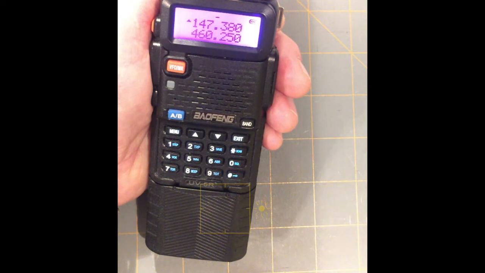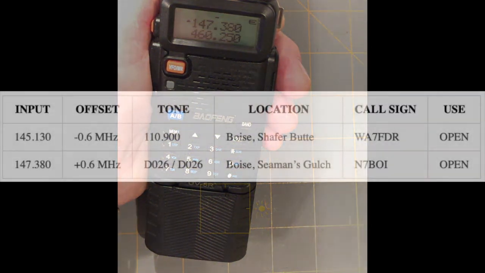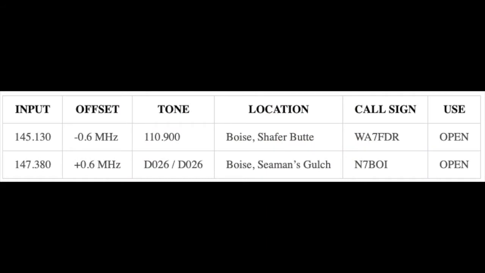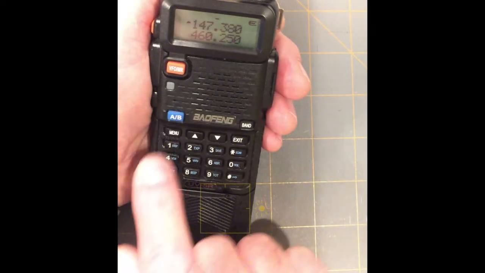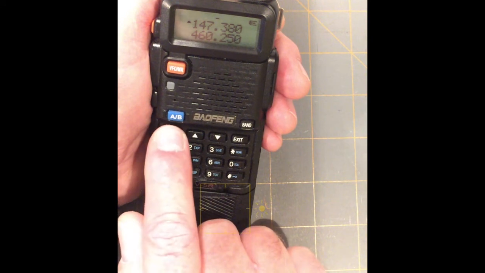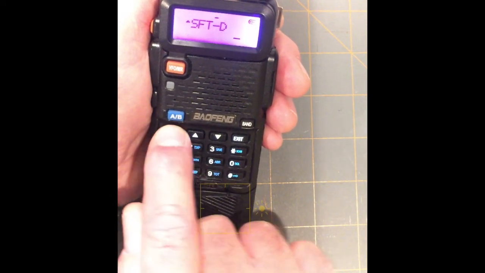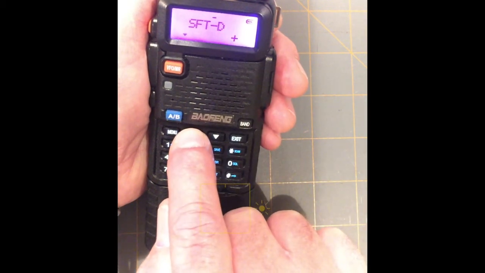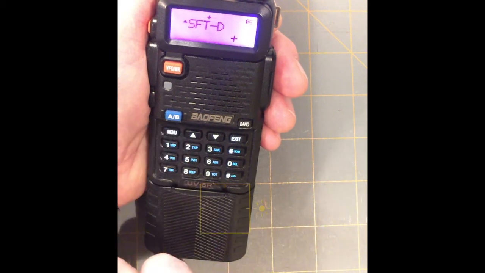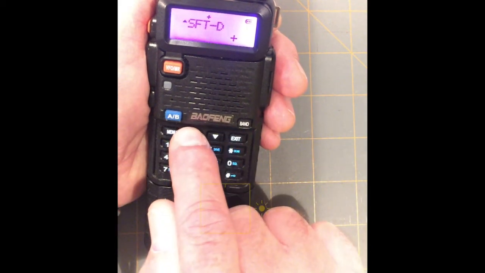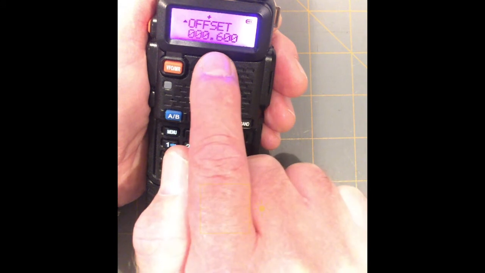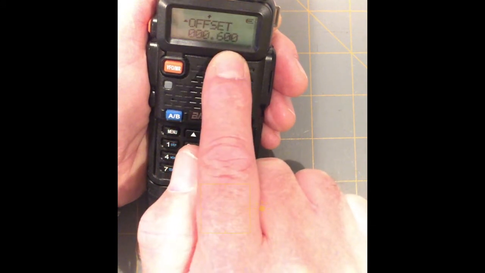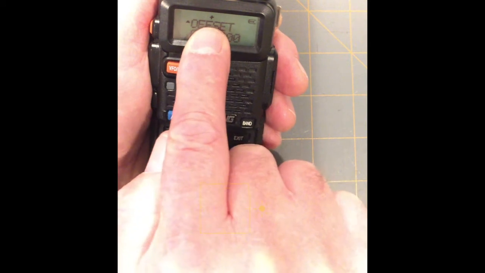Now let's enter the offset data, menu items 25 and 26. Our offset for this repeater is positive 0.6 megahertz. So that is menu 25. Menu. Frequency direction. I need to change that to a positive and confirm. I can simply arrow up since I'm still in the menu option, and it is still 0.6, so I'll keep that, but it's been changed to a positive offset.